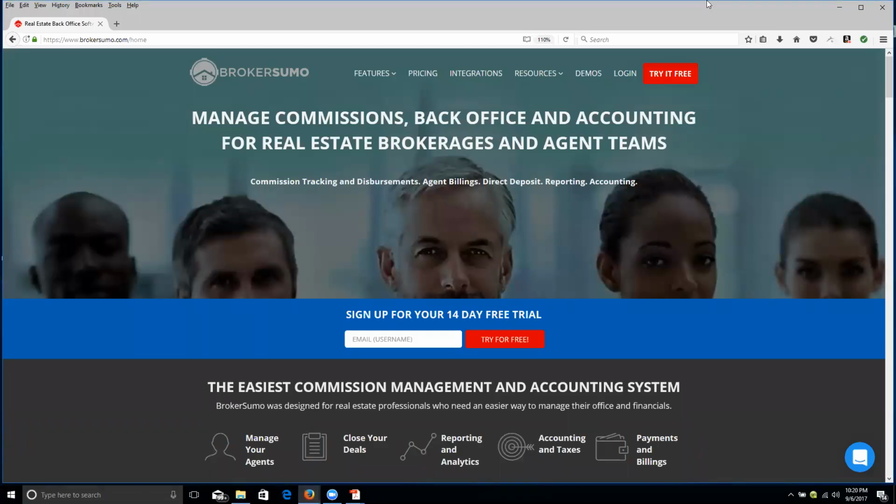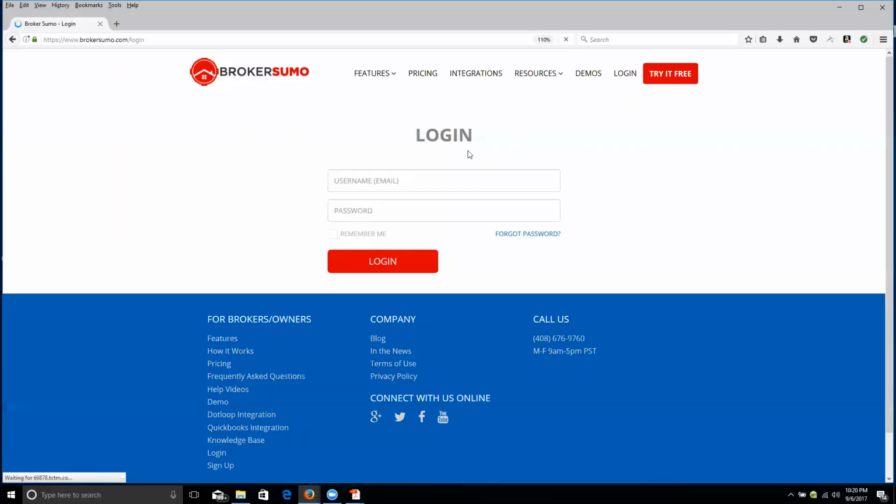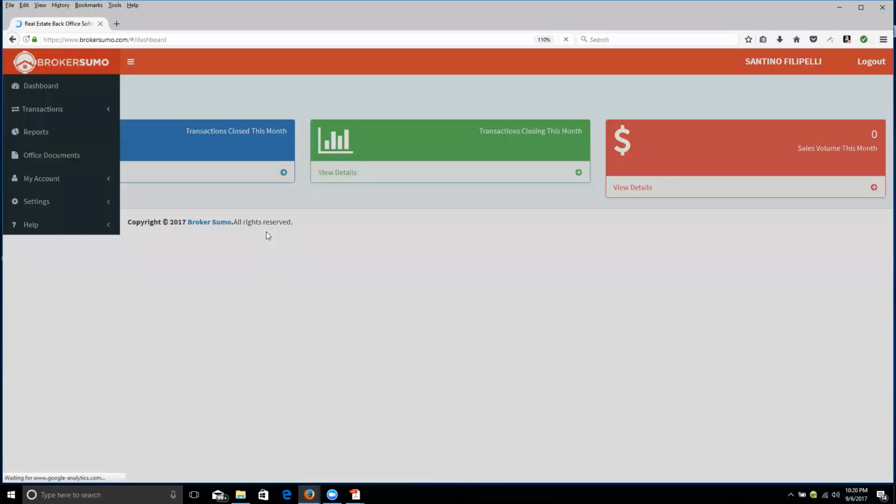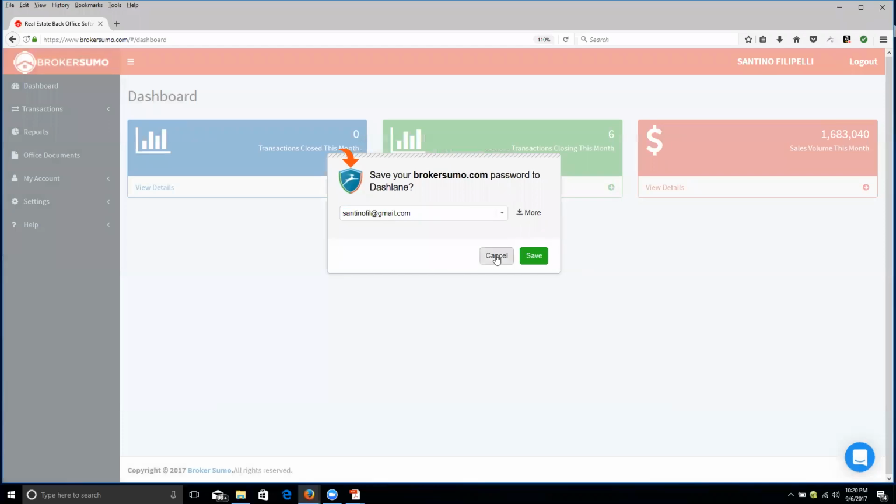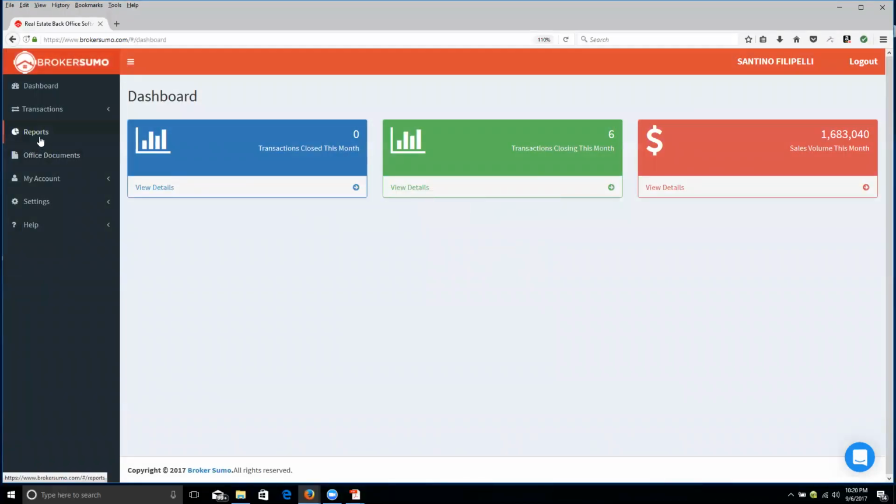Okay, guys, we're gonna log into Broker Sumo, and we're gonna show you guys how to submit a transaction to get paid. First thing you want to do is log in. Great. You want to make sure that your transaction is in the view transaction. If not, well, it should be.